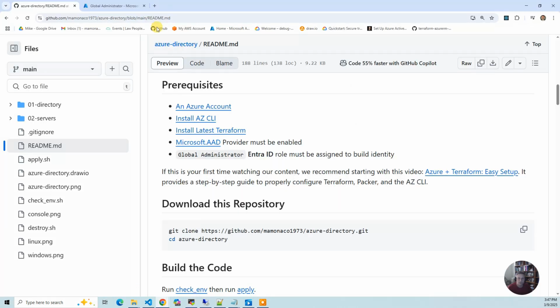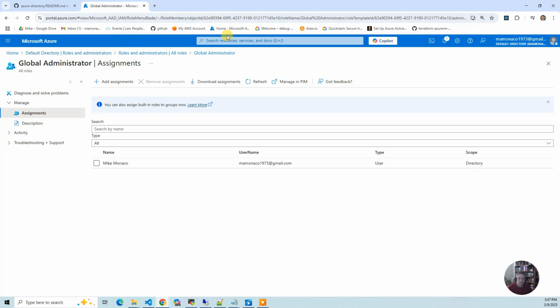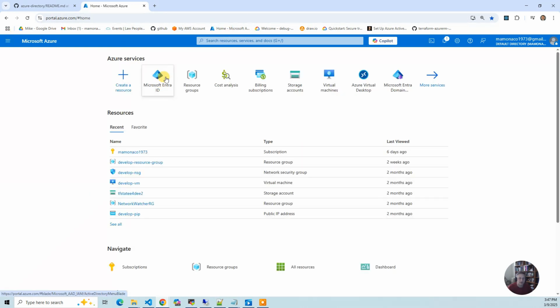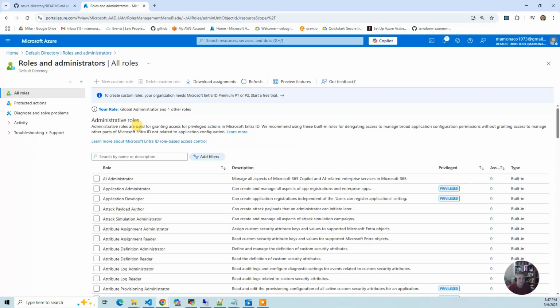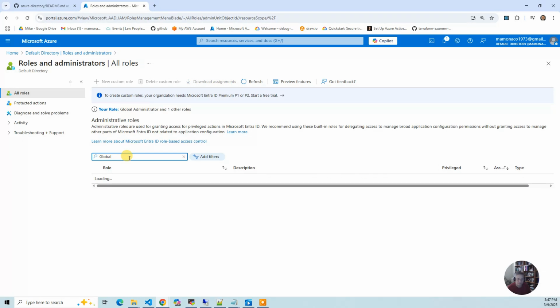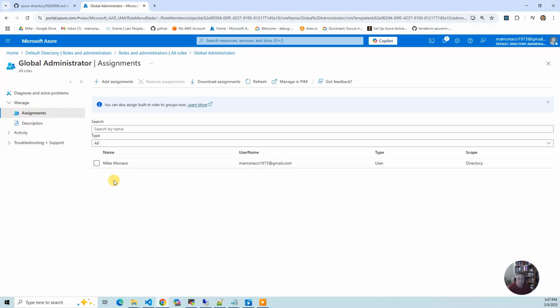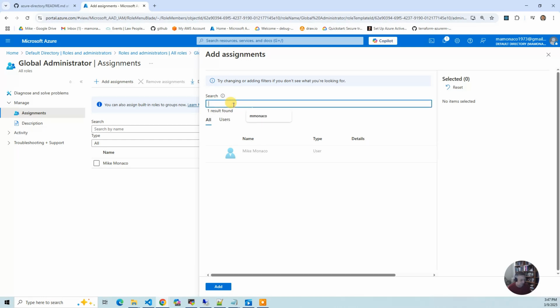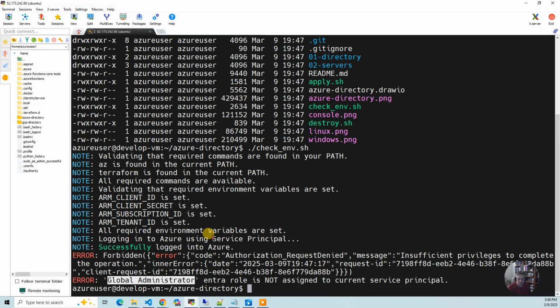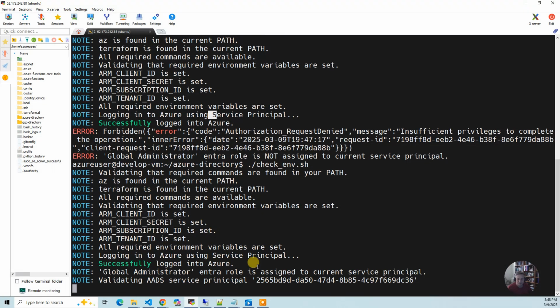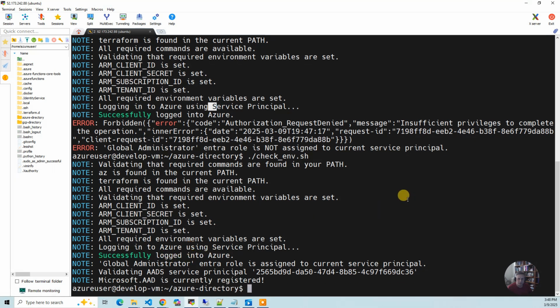So I'm going to go into my Azure console. I'm going to click on Entra ID, and I'm going to go to roles and administrators, and search for global administrator, and you'll see it's not there. My build is in Monaco, so I want to say add, and I want to add in Monaco, and that's my build identity. So I hit add, and go back. Now let's go to check env. Okay, now it passes, and we are ready to do the build.